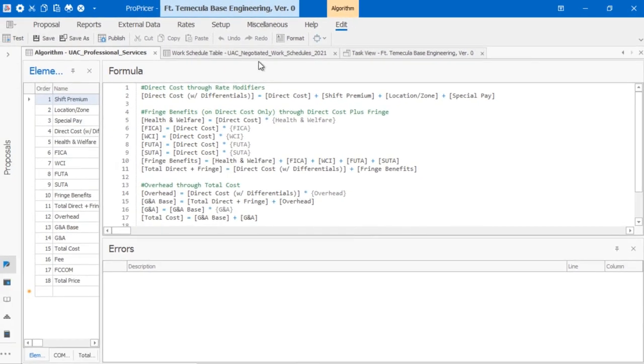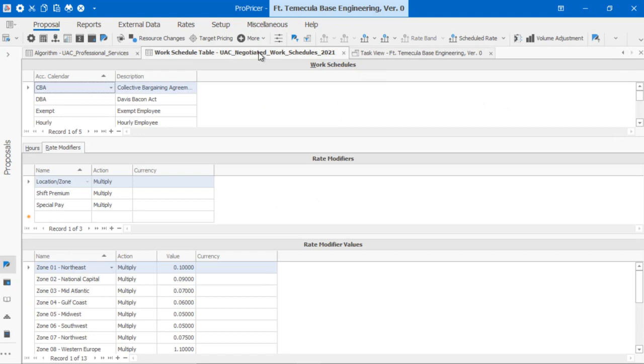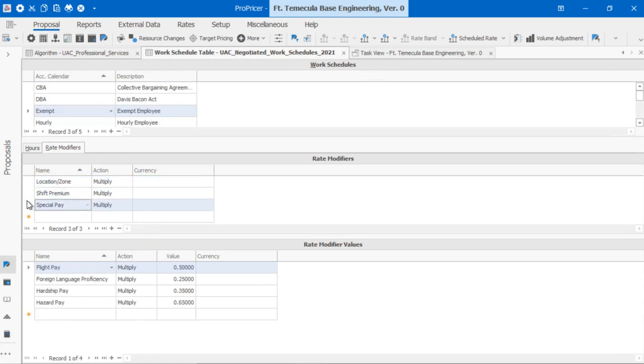Next, you need to create a work schedule table where you attach an accounting calendar and then define how the rate modifiers will calculate. In this work schedule table, let's look at the exempt accounting calendar. In the middle grid, we'll select the Rate Modifiers tab, and you can see where rate modifiers can be added to the work schedule. Again, these available rate modifiers come from those algorithm elements we saw earlier that have the rate modifier type. The action column defines the default operation for the rate modifier, but that can be changed in the bottom grid.